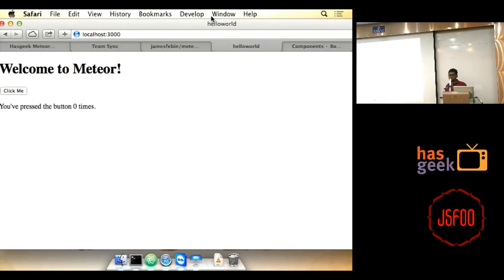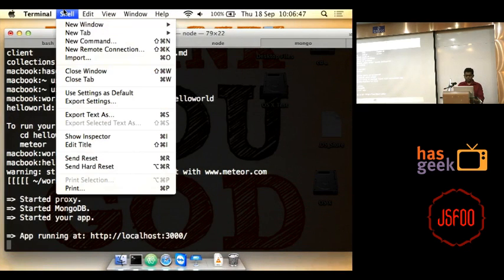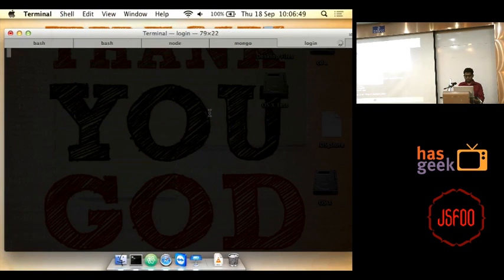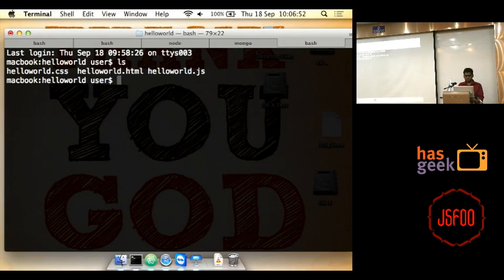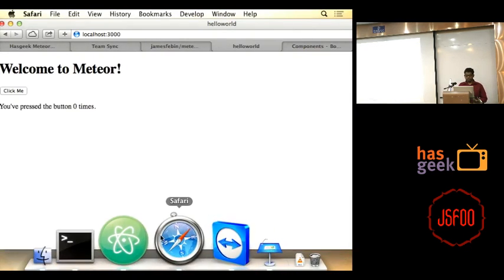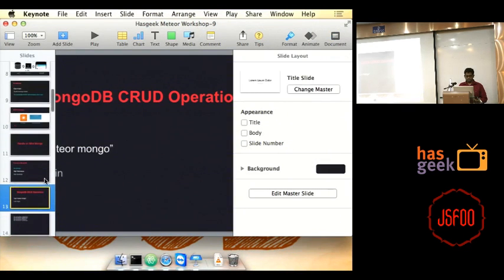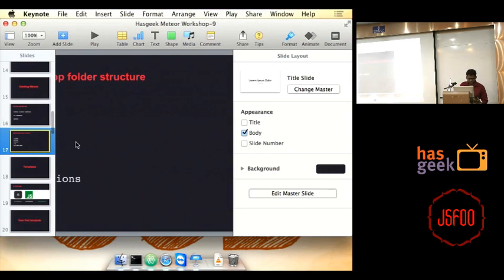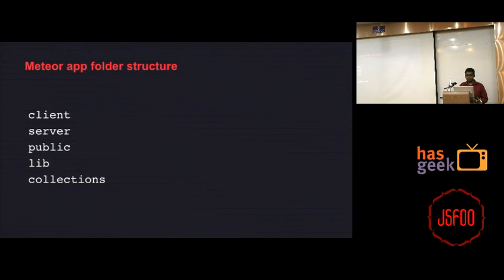So coming back to Meteor, this is what you are seeing on localhost colon 3000, right? By default, if you go to the folder, you see three files: CSS, HTML and JS file. In Meteor, you can create folder structures like this: client, server, public, library, collections.